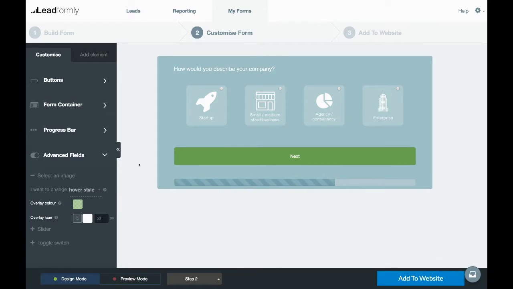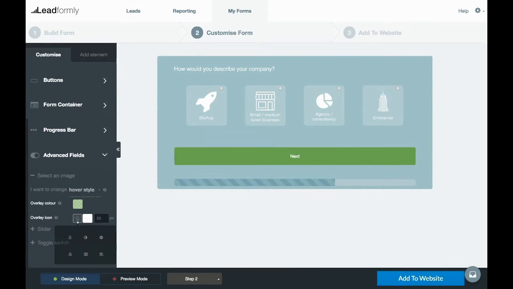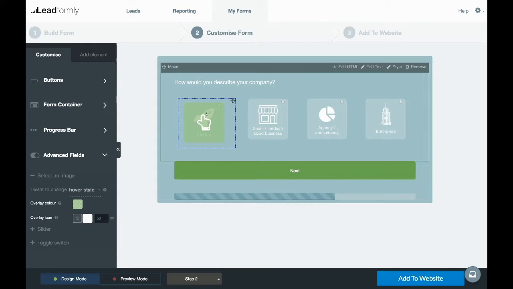So if we change this to hover style, you can see there's an option to add an overlay color and an icon, which we can see here when I hover over this. So if we want to change that icon, you can click on it and you can pick any of these. There's a whole library of icons that you can choose for the overlay. You can increase the size of the image, the color of the icon, and even change the overlay color.